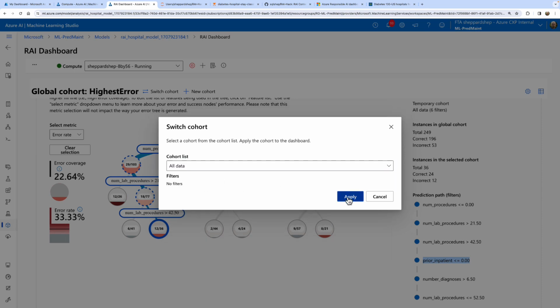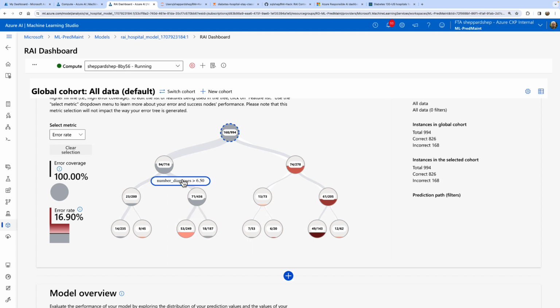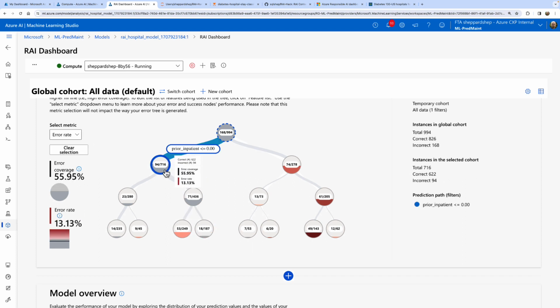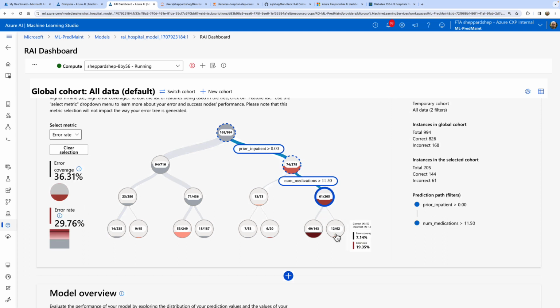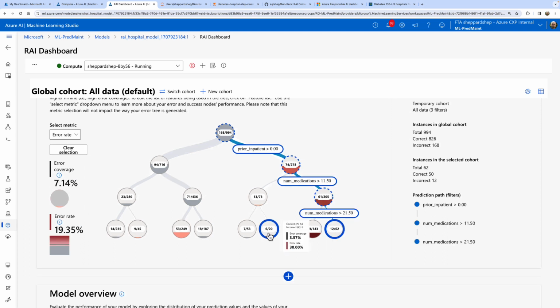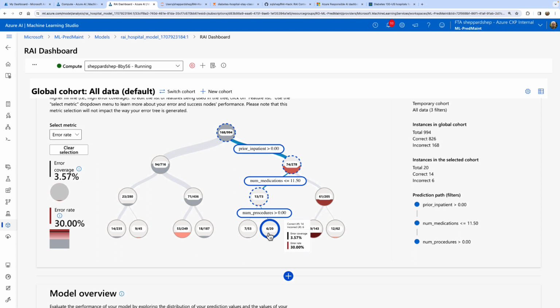So we're going to go back to the all data and look at this again, and we're going to click on this. This particular prediction path made up 55% of the errors, prior inpatient 0. This one, we had a prior inpatient of greater than 0, but I don't know if we had any other prediction paths related to prior inpatient. So you can browse around here and actually see how they come out. But anyway, this is good.